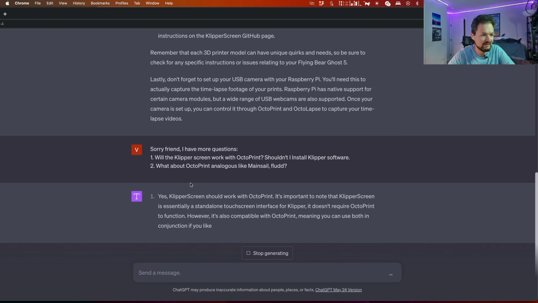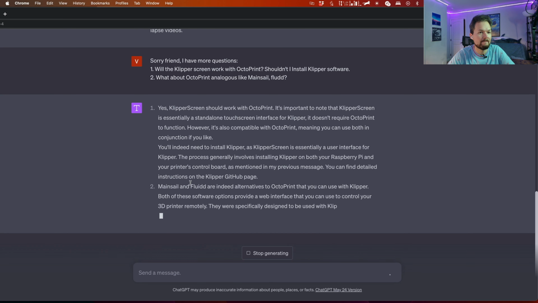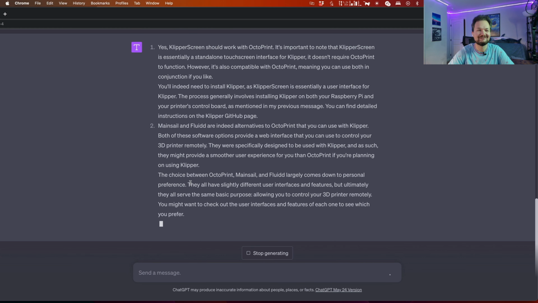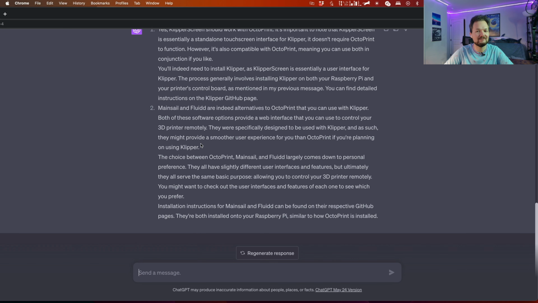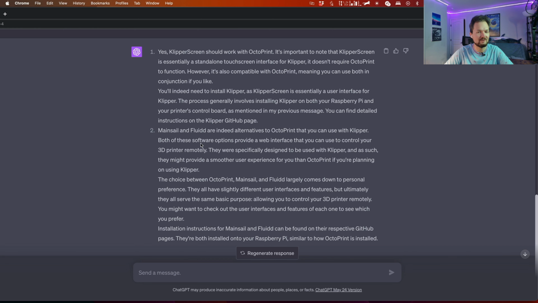Klipper screen should work with OctoPrint. It's important to know that Klipper screen continues moving, so I cannot read it. I'm not Superman. I cannot do it at 10 p.m. Right? I mean, 10 p.m. Come on. So, yes, looks like my wife is going to be very happy because I'm reading aloud, and probably that can improve my English. I'm doing something useful, right?